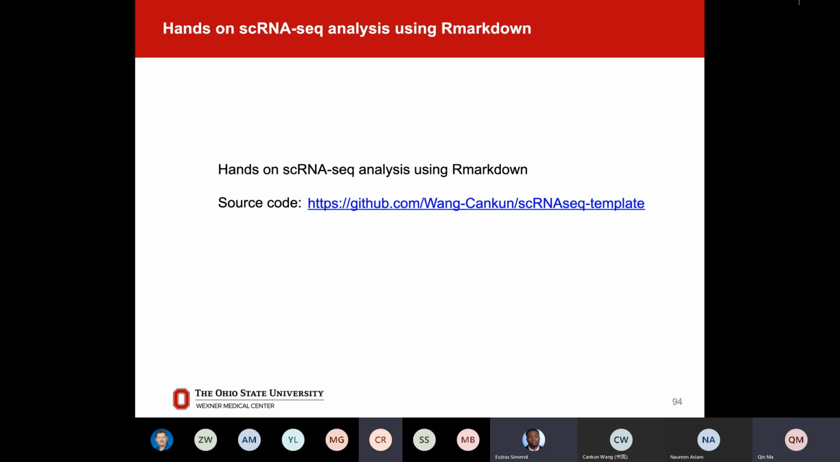This is not only specifically for single-cell RNA-seq data analysis. You can definitely generate other pipelines for your data analysis. For example, I'm working on biological network construction. You can definitely use the technology and use the template to build your own pipeline. That's definitely something that deserves your effort.